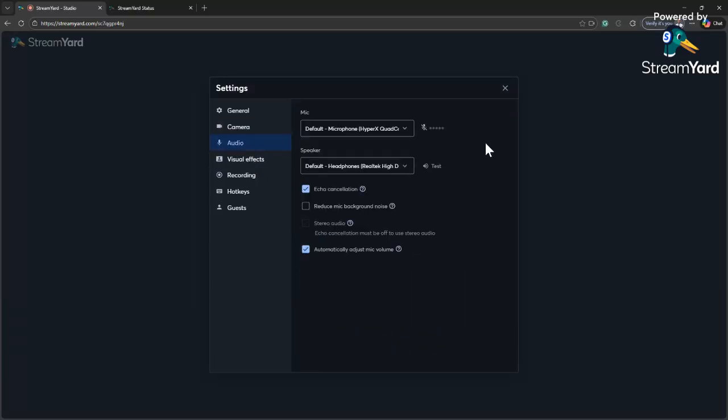Audio, same thing. My audio is currently muted, but I have a secondary microphone that I use versus the internal microphone of my computer. And then speaker: if I had headphones on, then the headphones would be my speaker, which means the audio coming back that's being recorded from the session, versus it coming through the computer itself. So echo cancellation, noise in the microphone, automatically adjust volume. So that's going to be your gains and stuff if you're into that audio digital world.